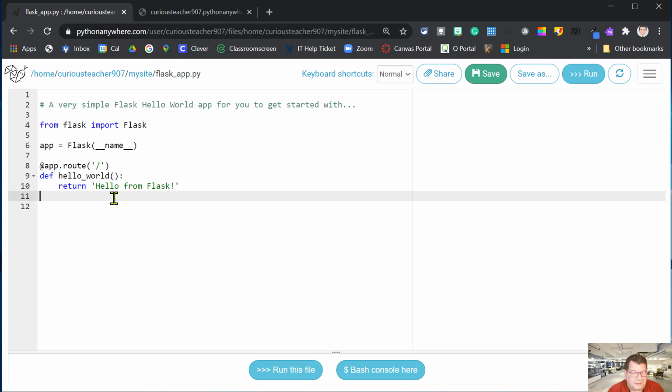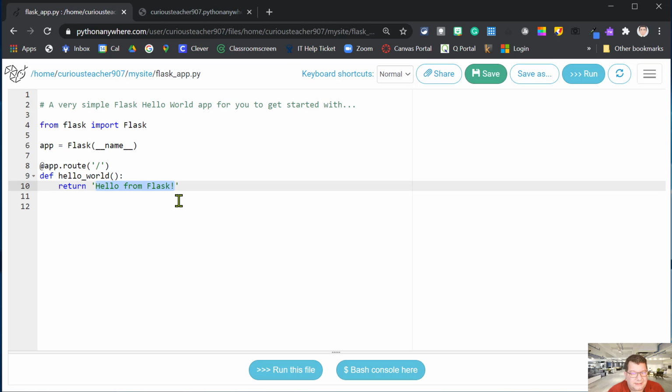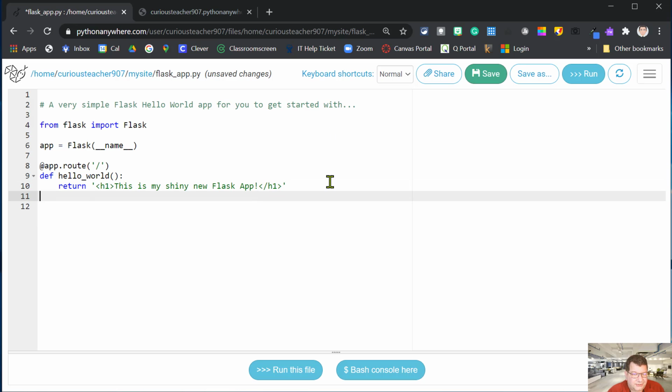So one of the things that we're going to do is go ahead and test this out so you can see it. We're going to change this, and one of the things you're able to do is return HTML, which makes things look a little fancier than just plain text. So let's make this a heading level 1. In HTML, H1 is a tag. It usually means to enlarge the font. It gives it a certain font. It bolds it. You can style it in a lot of different ways. Let's put this is my shiny new Flask app! Exclamation point. And in HTML code, most tags have an end, and so that end is the angle brackets with the slash here.